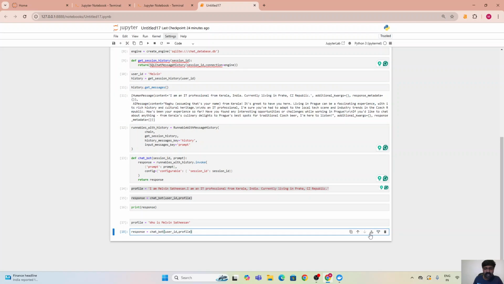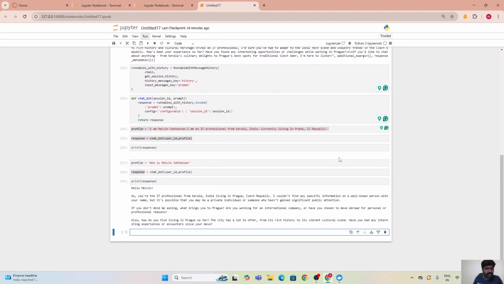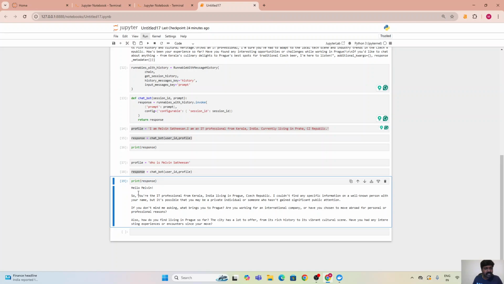Now we will examine what happened to this question. I'm just printing that response. See, it is properly responding. Hello Melvin, so you are the IT professional from Kerala, India, living in Prague, Czech Republic. I couldn't find any specific information. That is perfectly fine, but our chat model is able to recognize me. That is our expectation.